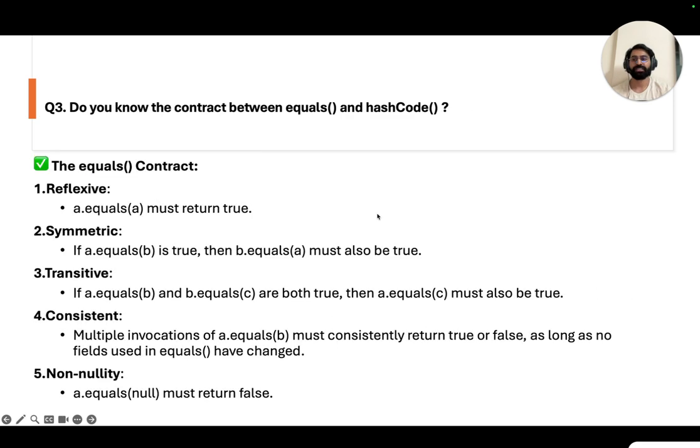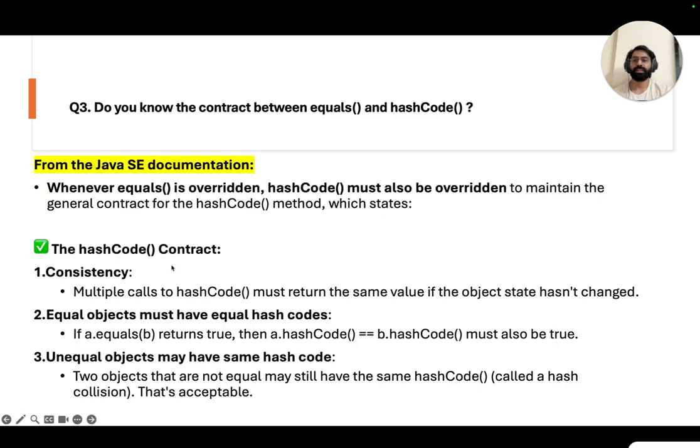Regarding the hashcode contract, it says that, for consistency, multiple calls to hashCode must return the same value if the object state isn't changed. So this is one point: if there are multiple calls to hashCode, it should always return the same hashcode value. For this reason, we should always override hashCode.